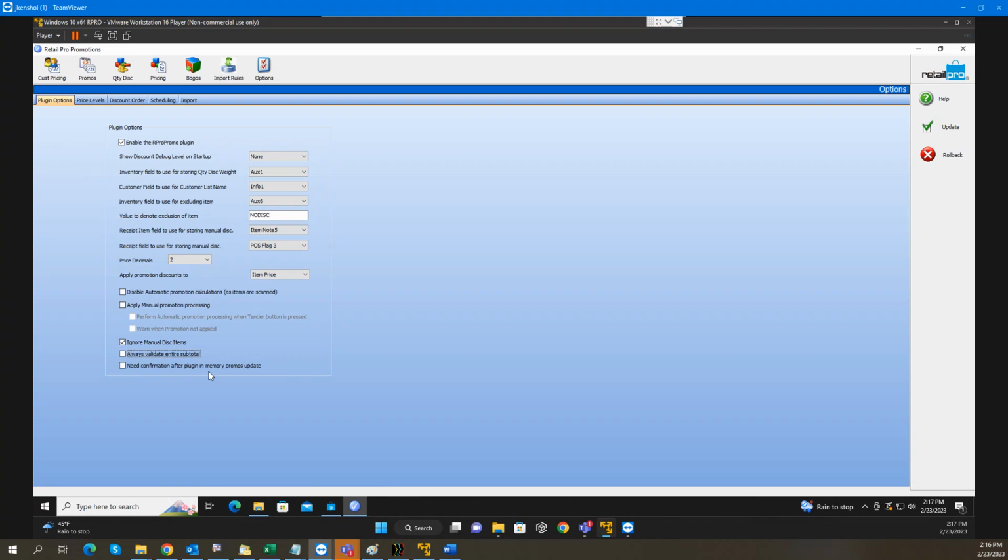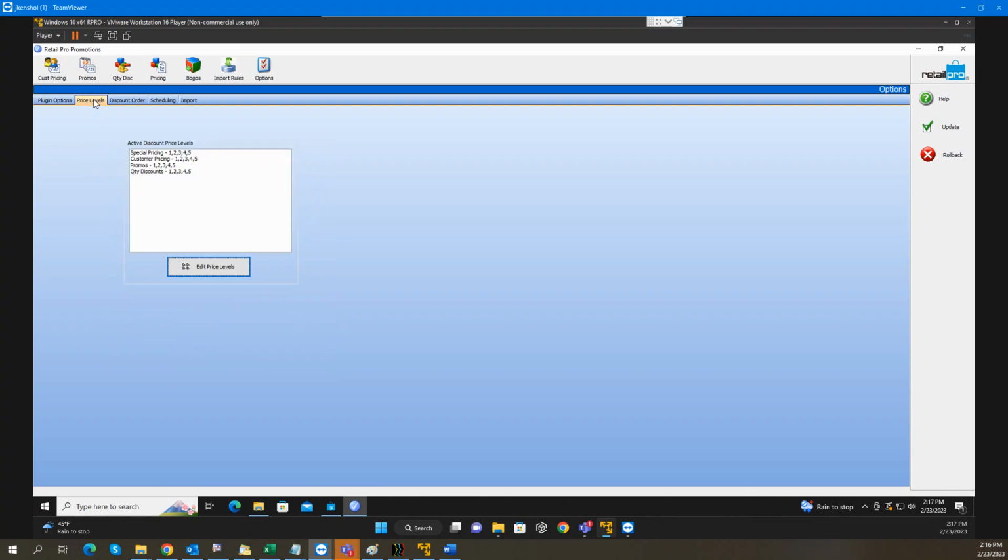Need confirmation after plugin in memory. I have no idea what that one is. I have not played with that one, and I'm not going to speculate. I certainly can look it up if somebody were to email me and ask me. This is just which price levels you're affecting, and they default to 5, and most of us aren't using 1.